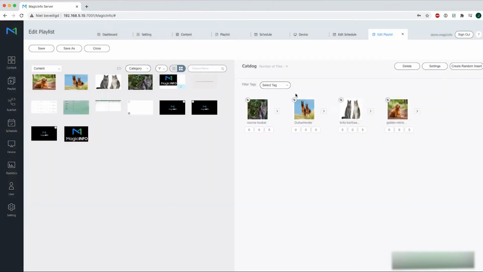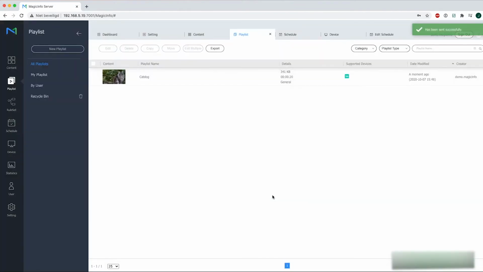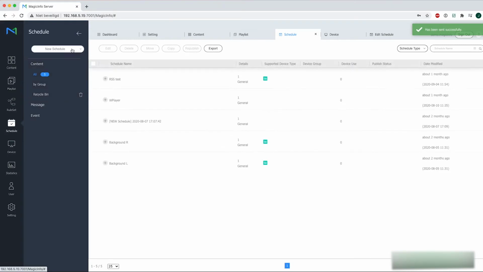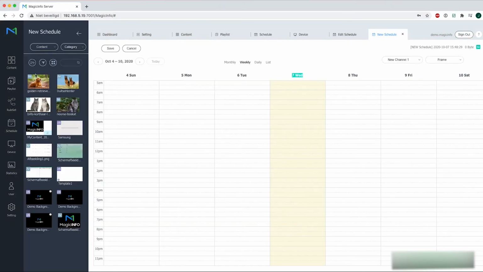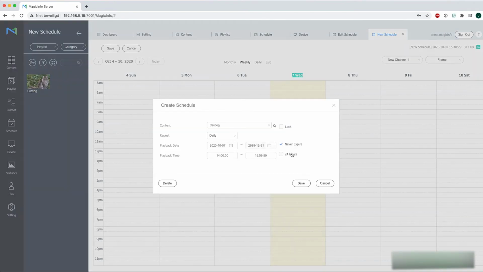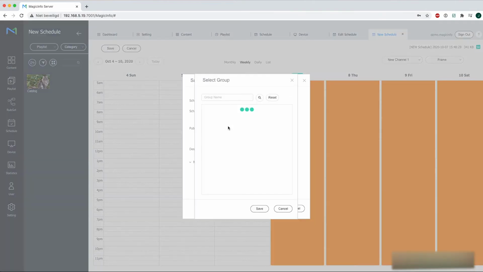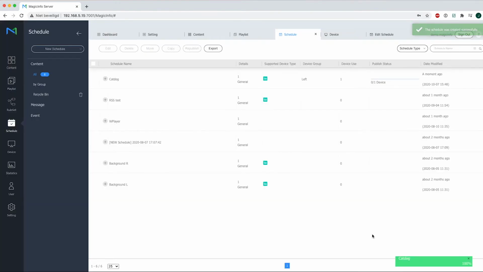So now we'll save my playlist. I'll just call it cat dog. And I will schedule this playlist as well. Select playlist at the top left and schedule the content item to your device. Provide a schedule with a name and click save and publish.